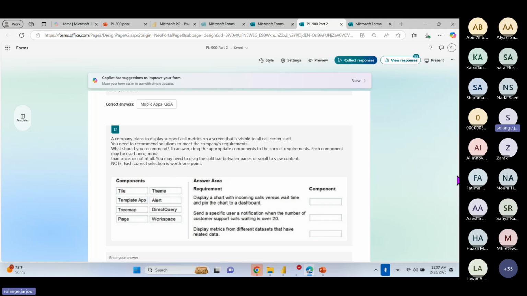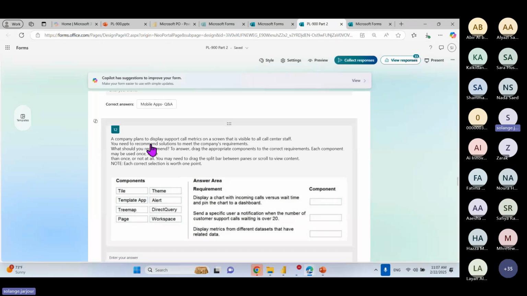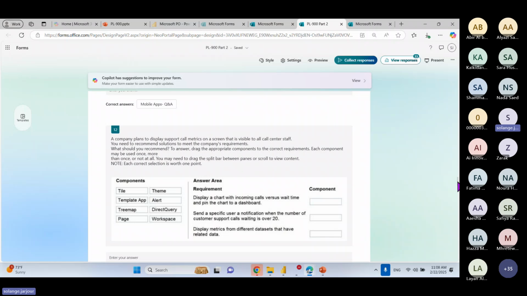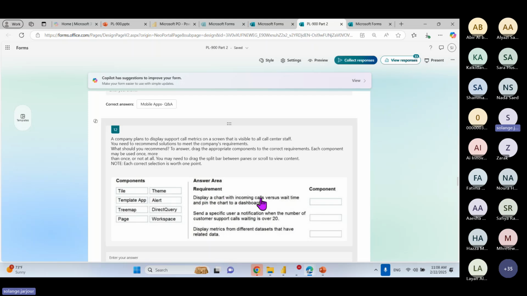Okay, let's proceed. A company plans to display support call metrics on a screen that is visible to all call center staff. You need to recommend solutions to meet the company's requirement. Okay, we will see now the requirement. What should you recommend to answer? Drag the appropriate component to the correct requirement. So here, the first requirement is display a chart with incoming calls versus wait time and pin the chart to a dashboard. So since we are having a couple of pieces of information, then this is called a tile.